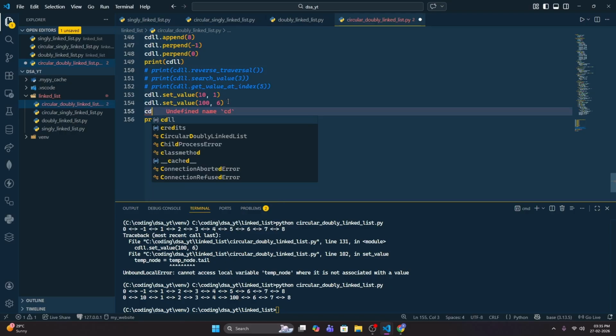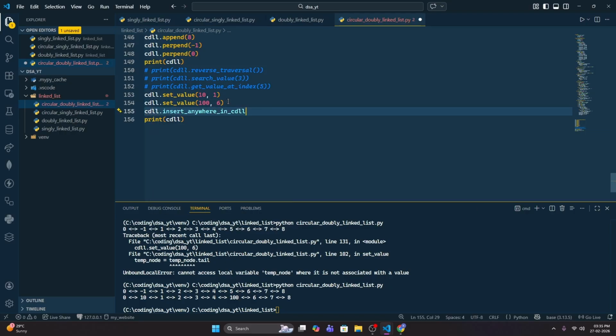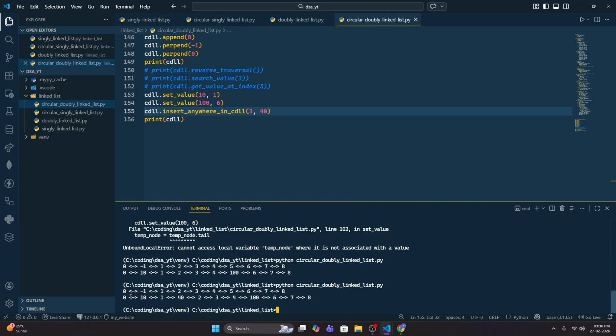What we'll do is hidden dot insert, and we'll insert at an index of 3, and the value will be 40. Just like this, and let's check what is working. At an index of 0, 1, 2, and 3, the value is updated.